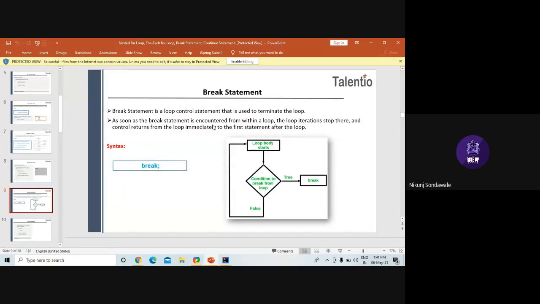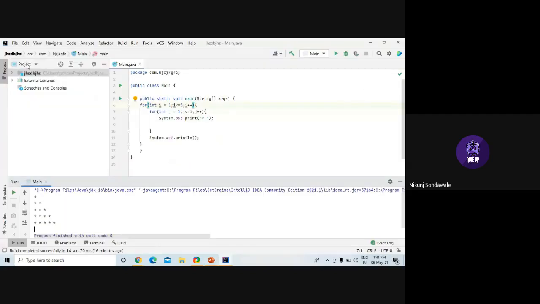So let's read the statement first. What is the break statement? The break statement is a loop control statement that is used to terminate the loop. That's it. As soon as the break statement is encountered within a loop, the loop iteration stops there, and the control returns to the first statement immediately after the loop. We'll understand these two points in a program. So I'll open my compiler, and in that compiler I will take a new class.